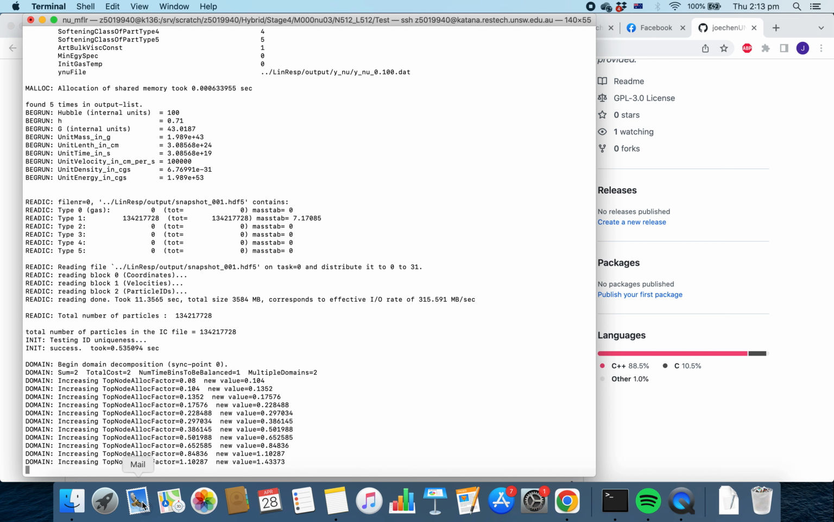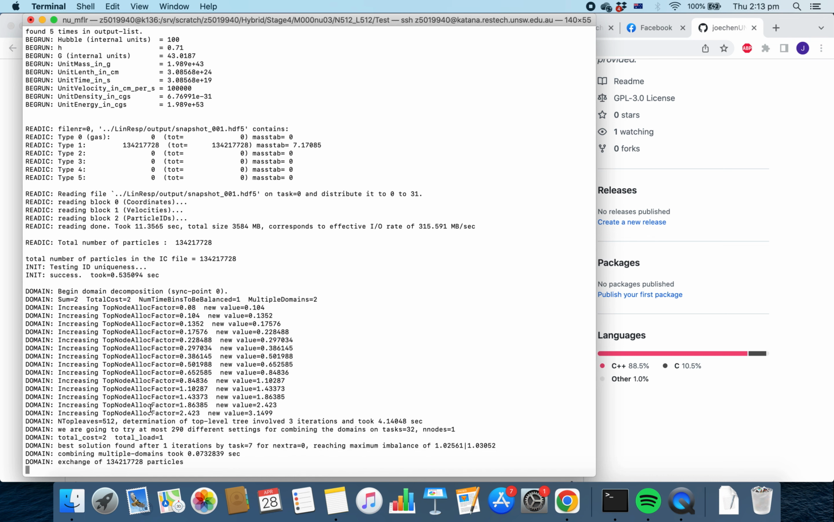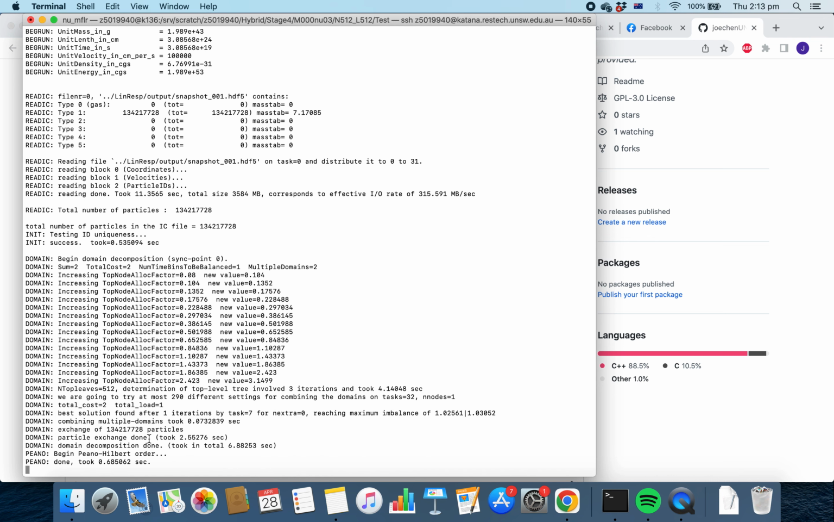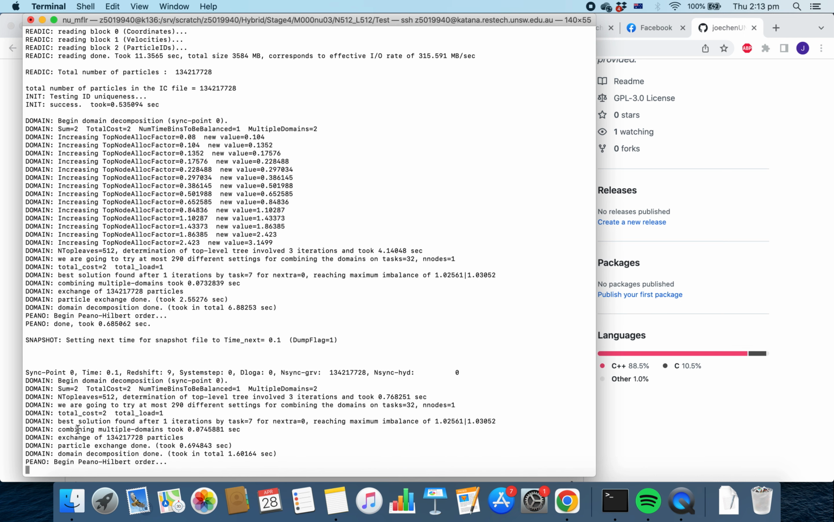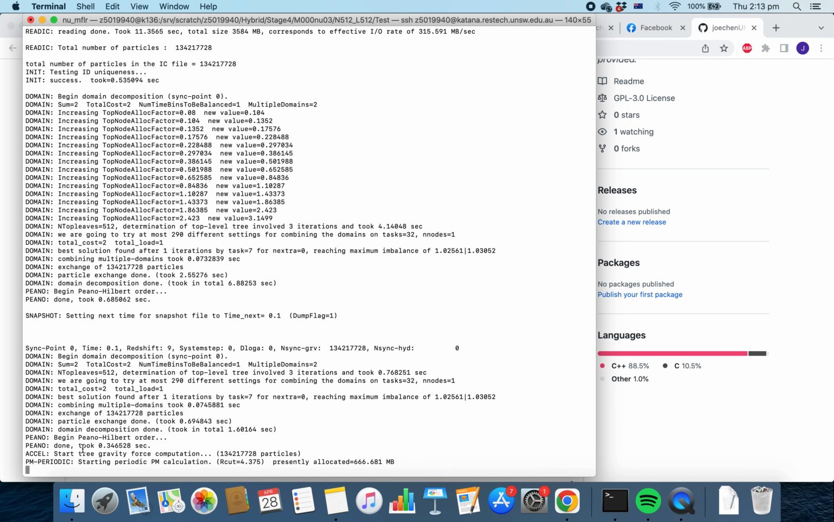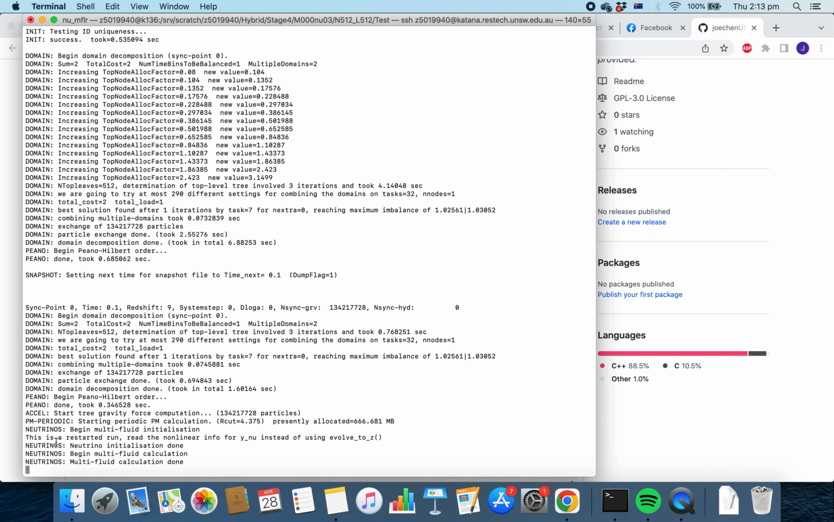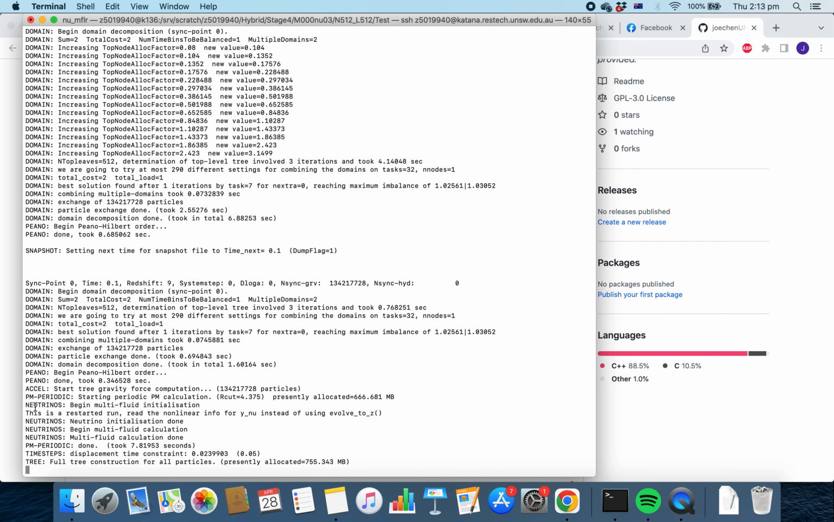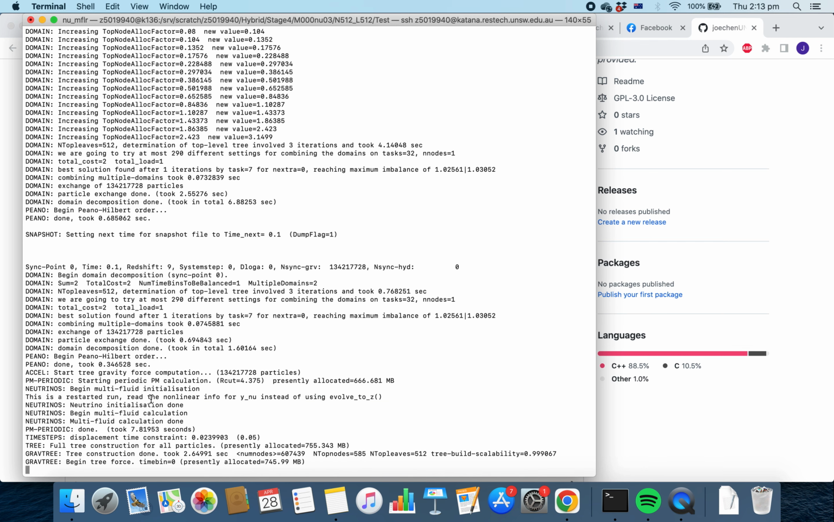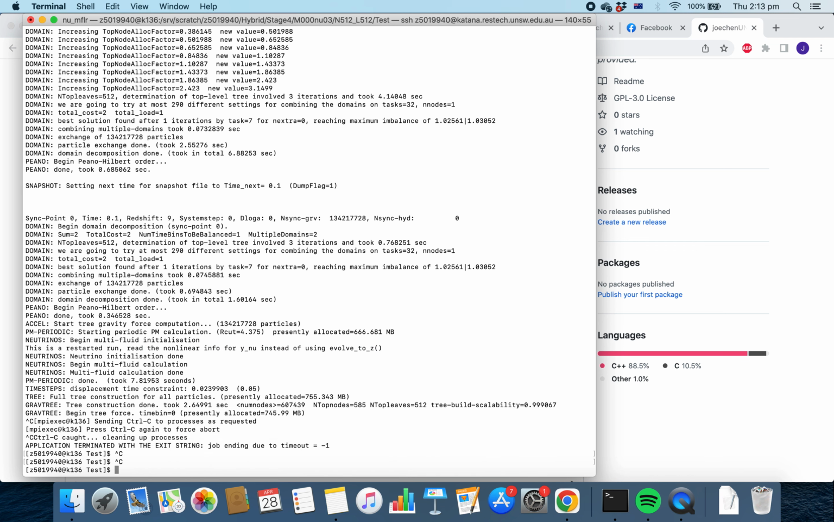But now you see after it finishes the domain decomposition, when it gets to the first time step, here we go. Yeah. Now you see that it says begin multi-fluid initialization, but this is a restarted run. So read the nonlinear info for ynew instead of using evolve to z. So this tells you that the multi-fluid code is now reading in the previous information, and it's going to retain all of the additional power or the nonlinear dynamics that we picked up before.